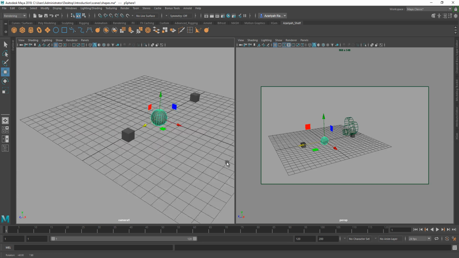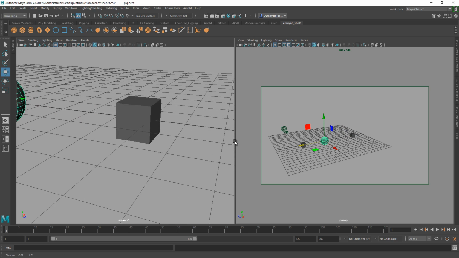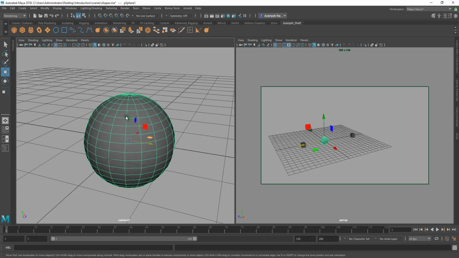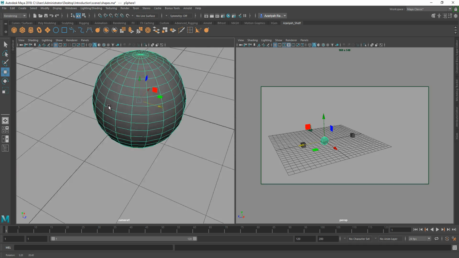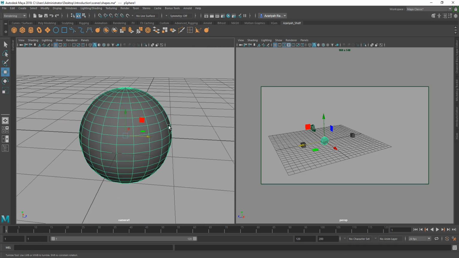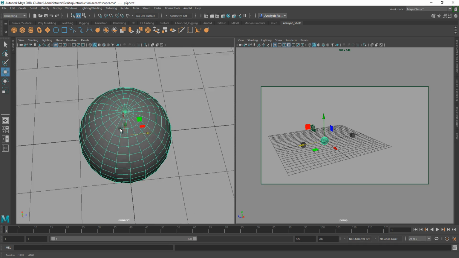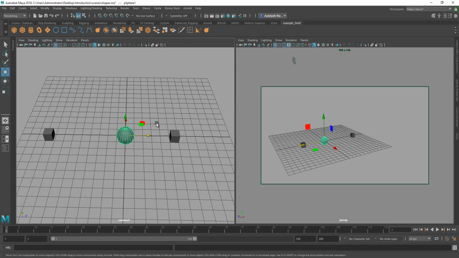And there we go. So now we can literally select any object that we want and we can zoom in and out of it. We can have it in frame and we can zoom out.